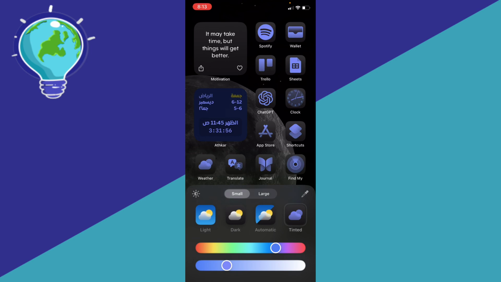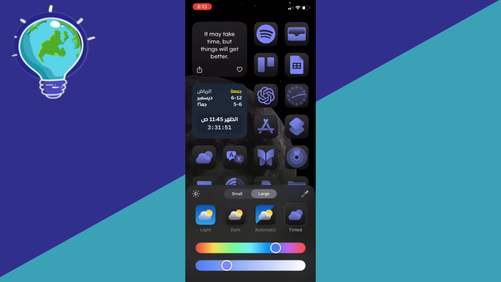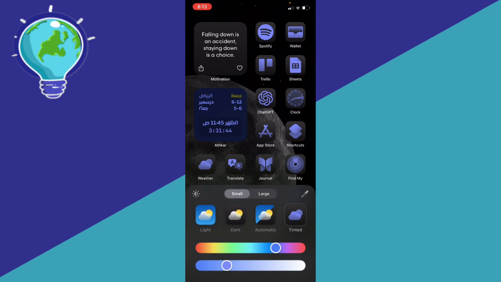You can switch between light, dark, or automatic, and you can resize the apps. Click Large right here to resize the apps to make them larger or smaller if you want to. And you can adjust the layout and move icons freely.